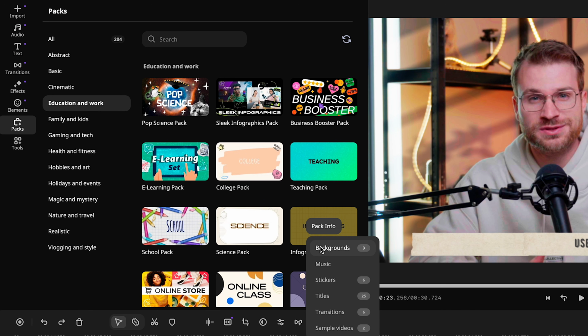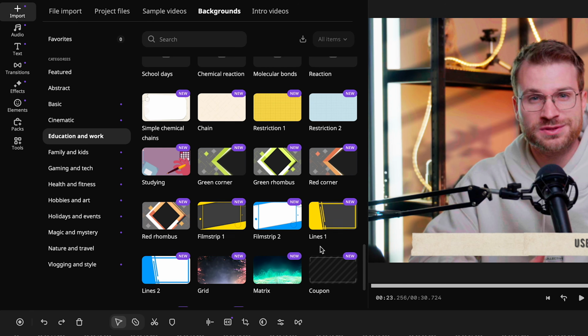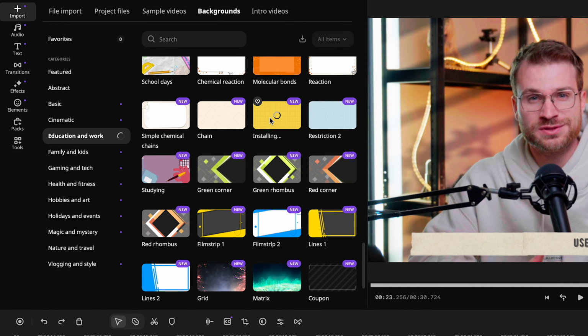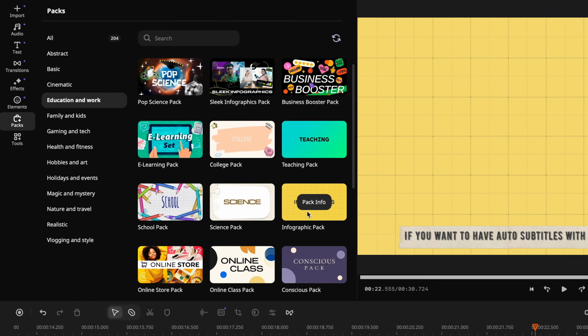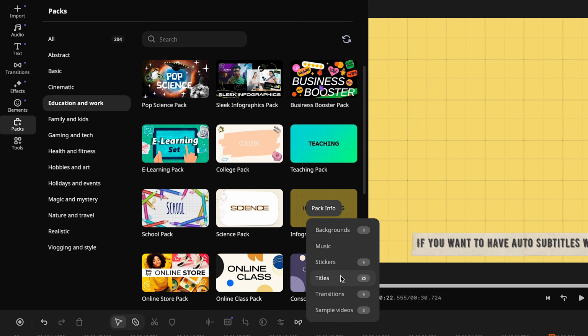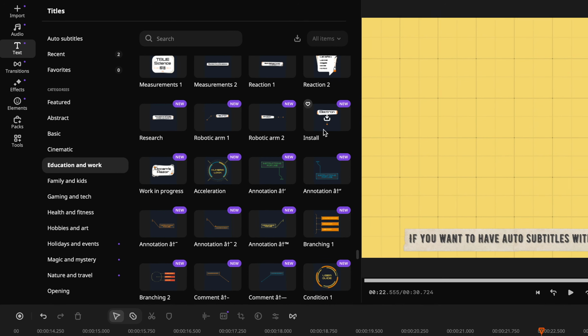By selecting on one of them, backgrounds, it's going to take us to those exact backgrounds within that pack. I can then go ahead and download that background and put it on top of our video. If I go back to that pack and select pack info, I can then select something like titles and we get a whole bunch of cool infographic titles.